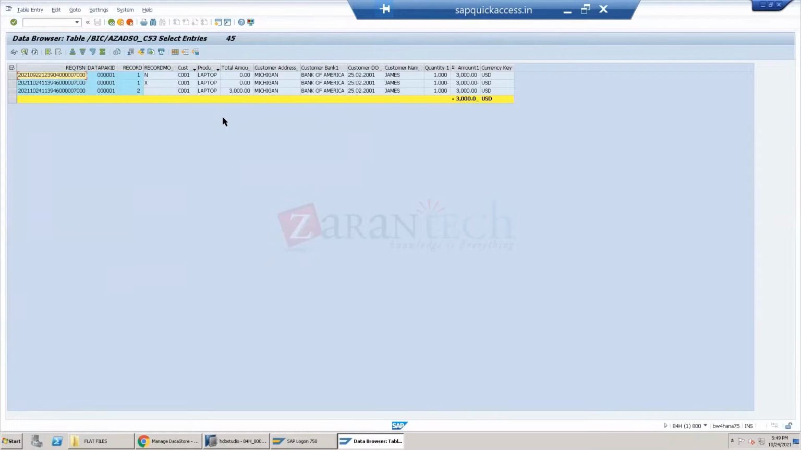What Rohit has suggested is to narrow down the number of records and show only one particular product type and one particular customer. The combination of these two fields is my key. Actually, the ADSO is based on these two fields. The key for the ADSO is customer ID and product. So we are seeing only one product.